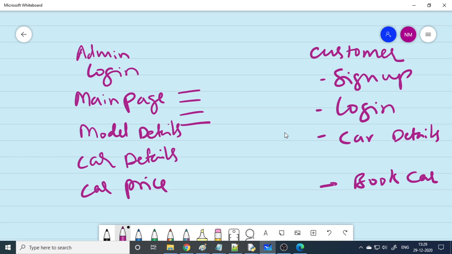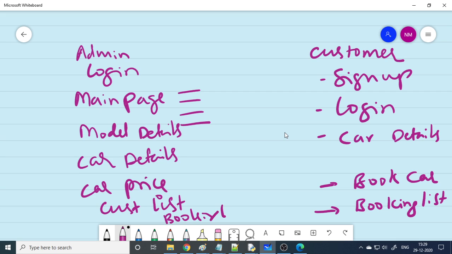Book car. So after booking, the booking list: what are the cars they booked? That is the list you want to show. On the other side, here you can see we have a customer list and then the booking list. What are the bookings done? That list will serve the purpose.